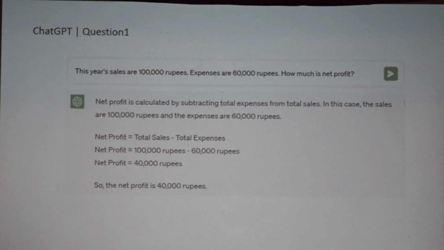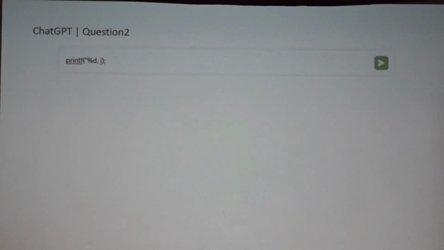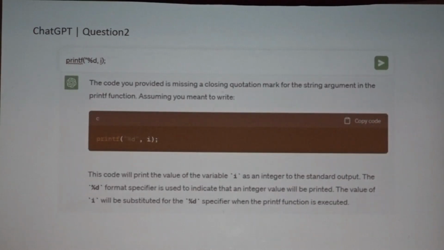I started with very basics only. Then you can look at this one. In printf %d, the double quotes were missed. The ending double quotes for the control string were missed. I didn't ask anything. I didn't ask it to find out what the mistake is. I just posted the query. But can you guess and imagine what reply I got? The code provided is missing a closing quotation, and it is C code, with the right information and an explanation for this line of code.